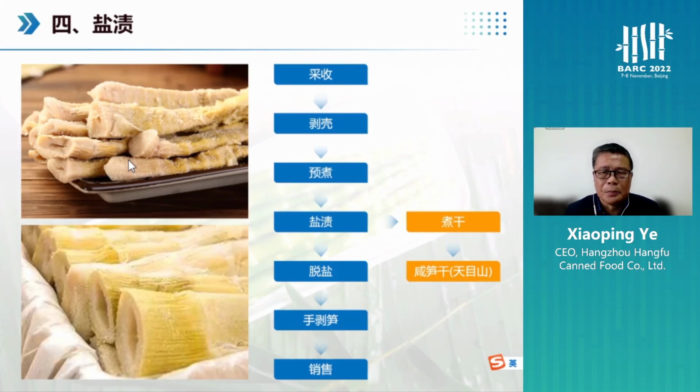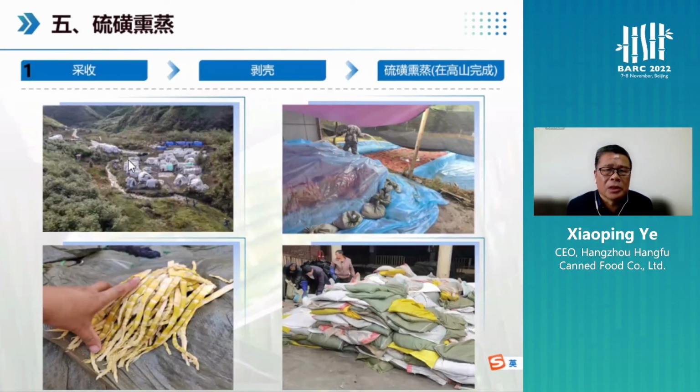And another process is salinization. This is also a very simple process. The products mainly came from Sichuan and Zhejiang. The characteristic of this salinized bamboo shoot is high demand but low production, because consumers don't like salted food. So in order to preserve the flavor, they need to add some additives. Though the investment is very low in production, these products are not so popular among consumers because of the high salt content.